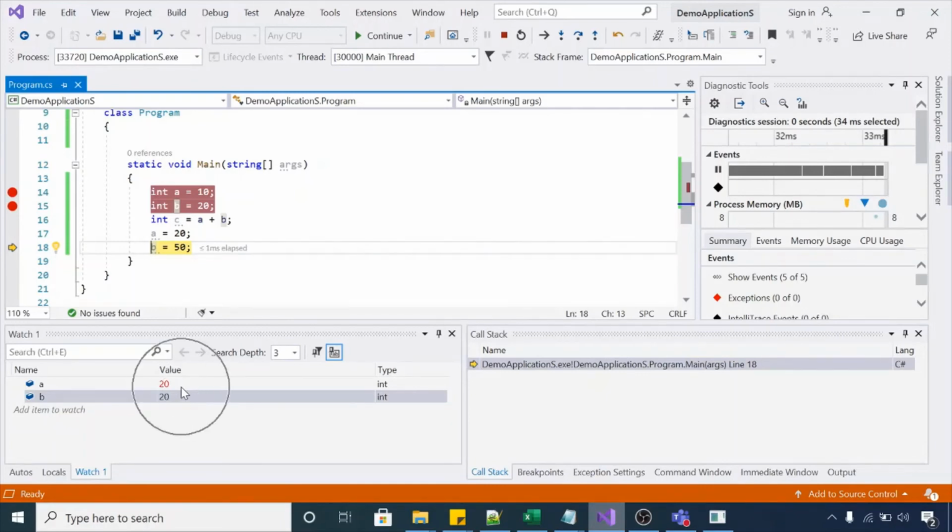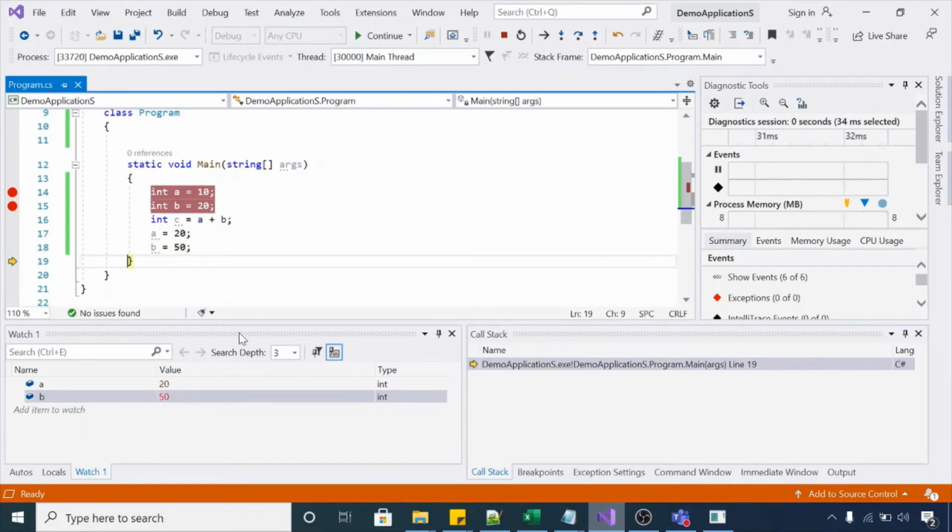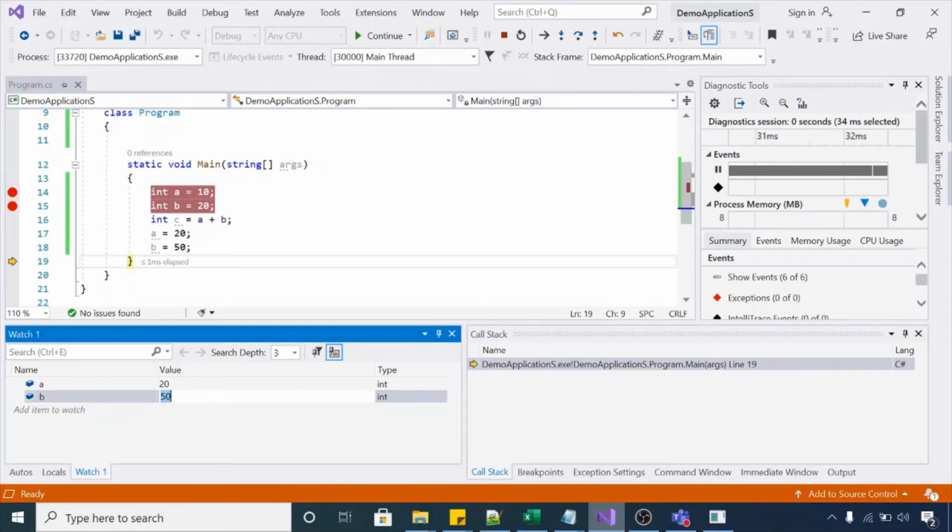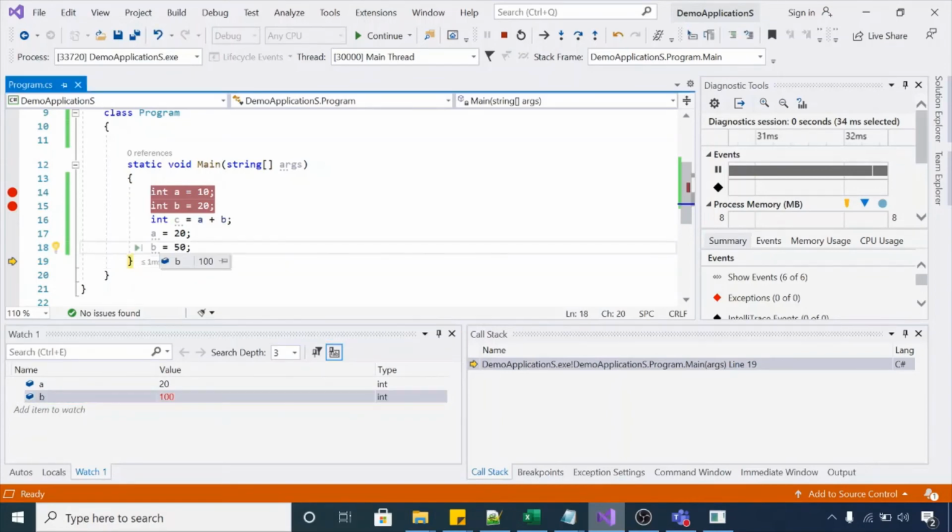If I update the value of the b variable, the current value of b is 20. After execution of line number 18, it will be converted to 50. Have a look, it's showing 50 here. And if you want to update the value, you can just type your value here and it will update the value. Now this is just a simple demo of the watch window to see the value of your variables.